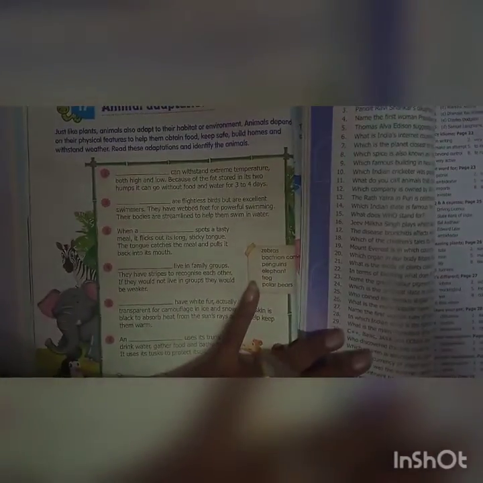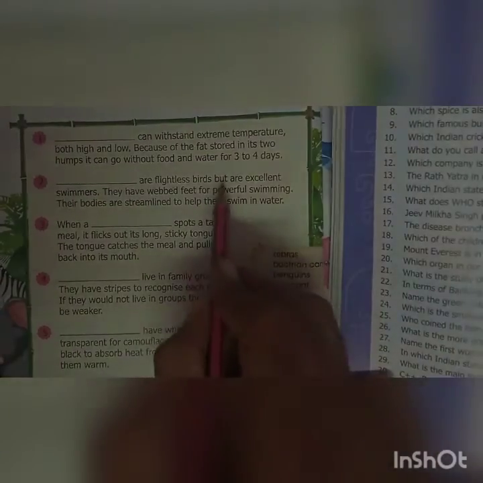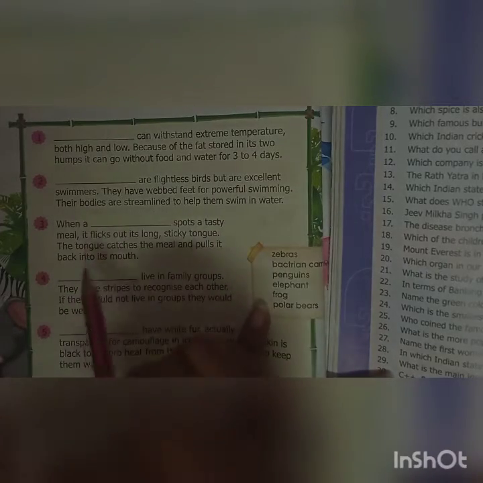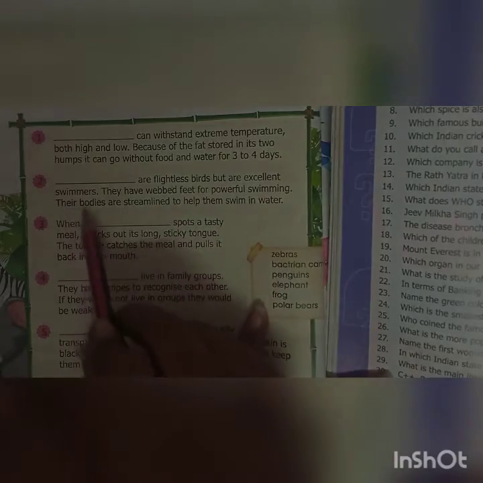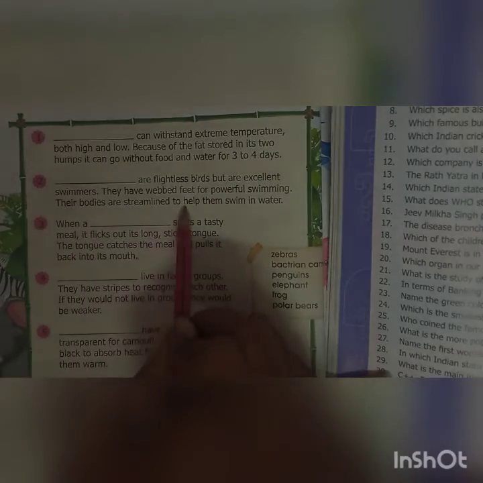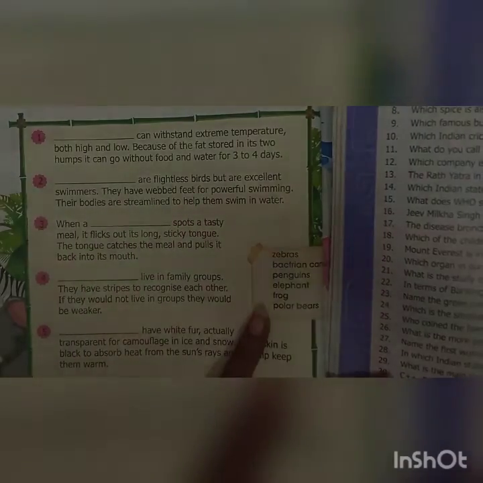Okay. Second is penguins. Penguins are flightless birds but are excellent swimmers. They have webbed feet for powerful swimming. Their bodies are streamlined to help them swim in water.